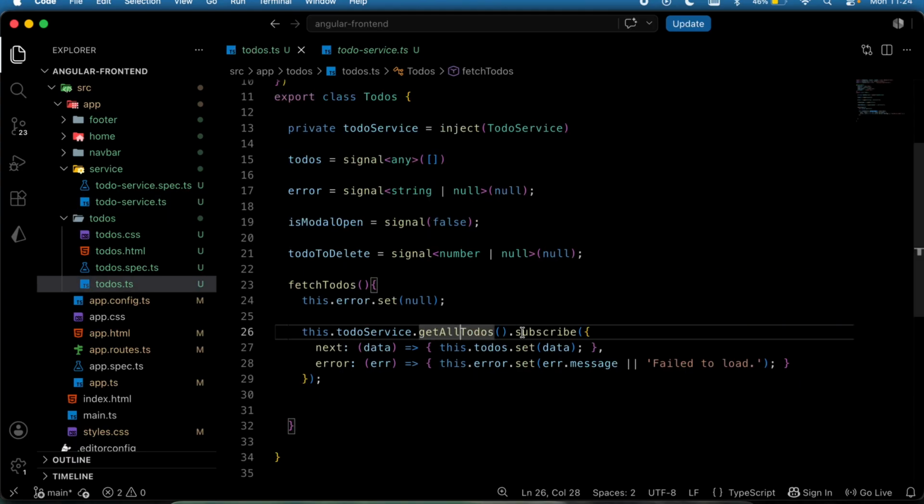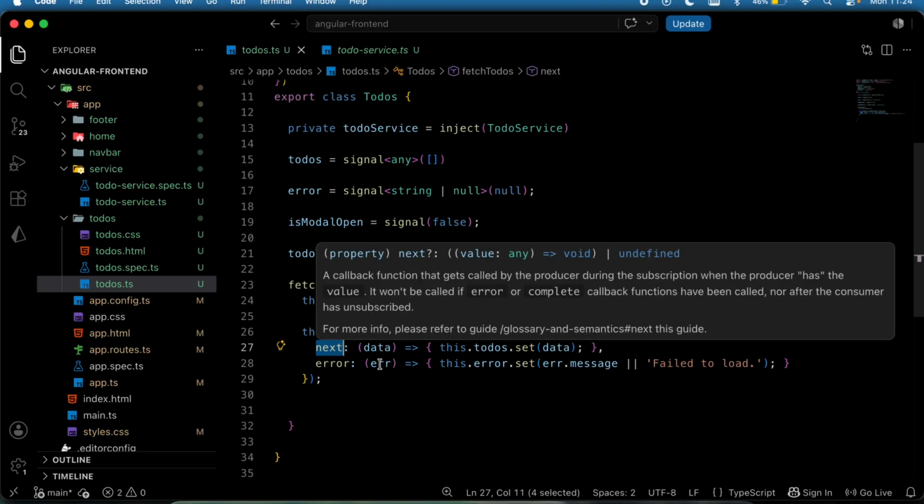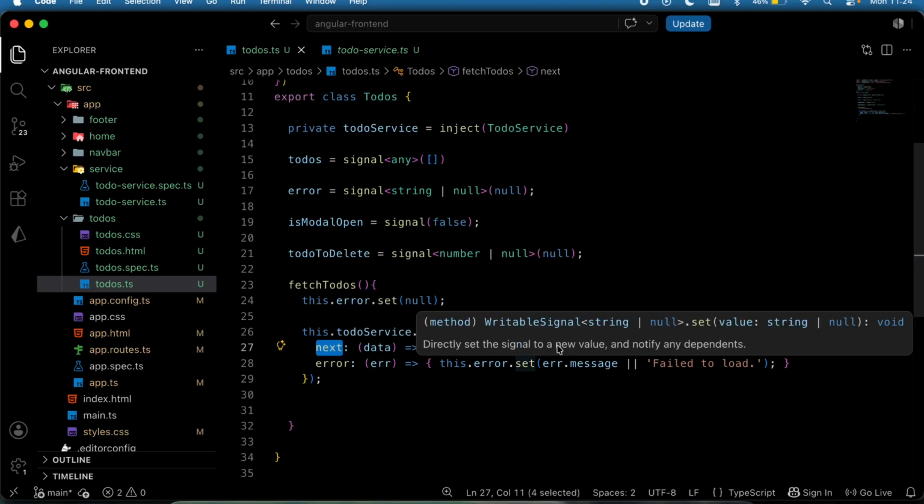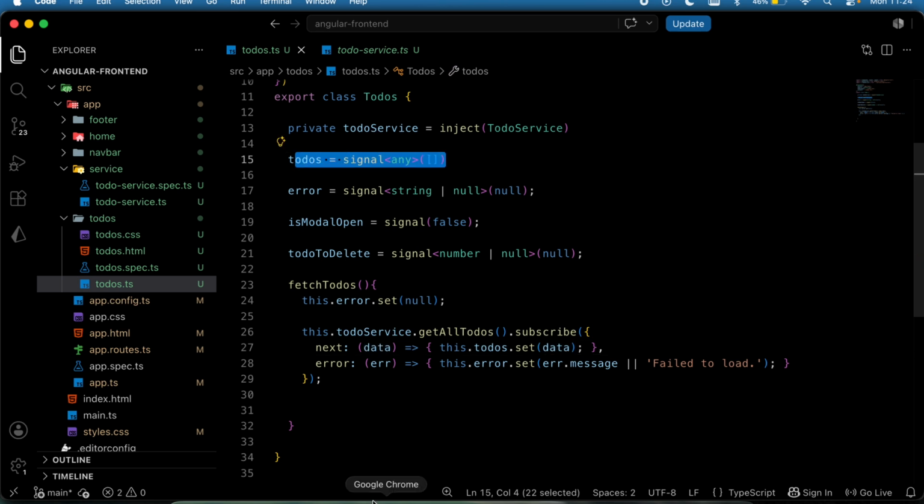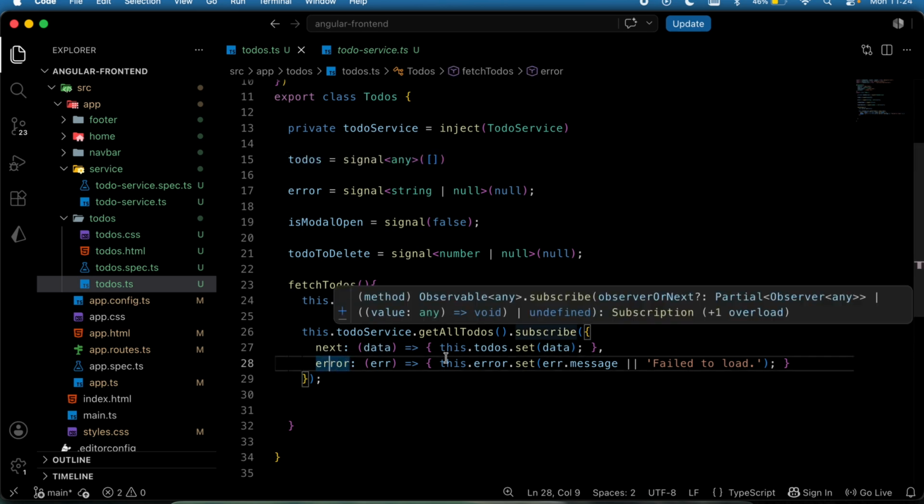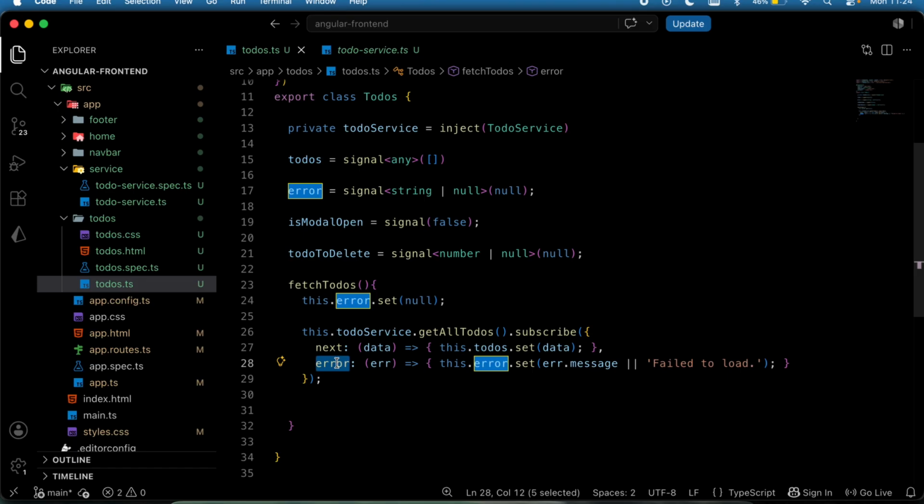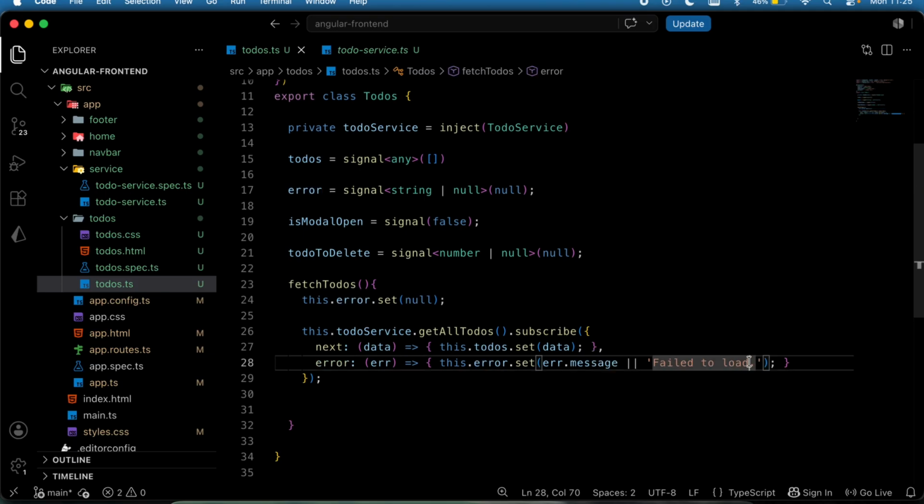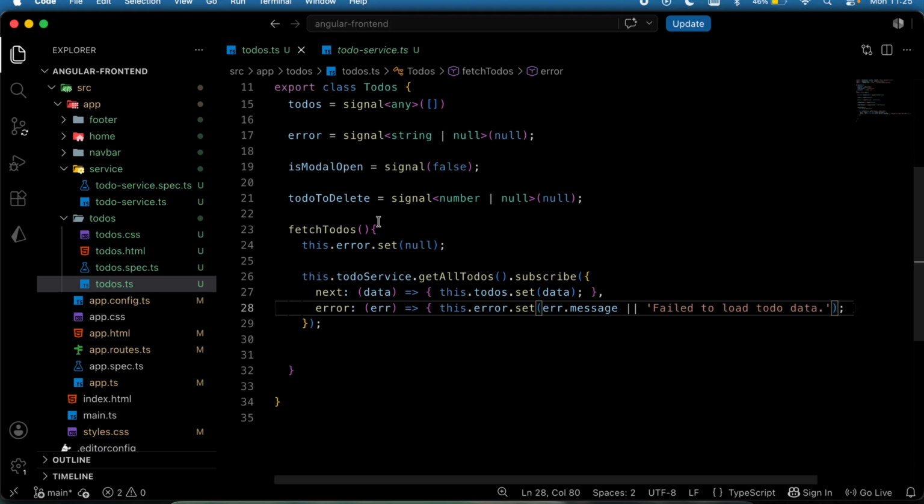So what I'm doing right here is basically saying, because the to-do service returns an observable, I have the privilege to subscribe to that. And when I subscribe, the next basically means that if it's successful, get hold of the data and set the data to this variable right here. Error means that during the subscription, if there's an error while trying to get the data from my backend, set the error to the error right here, or if you cannot access the message, say fail to load. Let me say fail to load to-do data or something like that. Okay, now that's my fetch to-do.